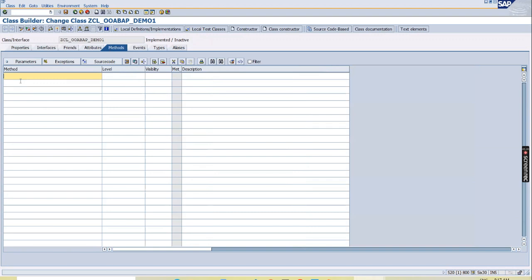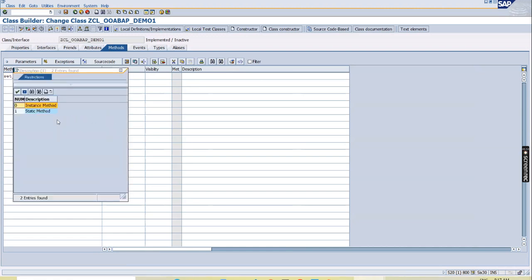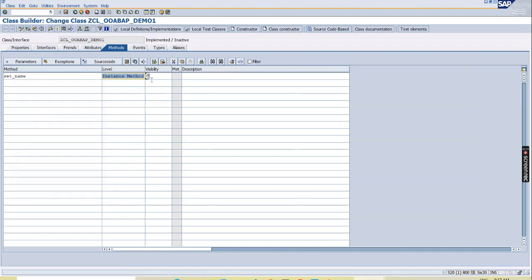So here I want to put one method called set name. I want to set the name. Label: put it as an instance method, and the visibility we will put as public, and the description you can give as set name, right?